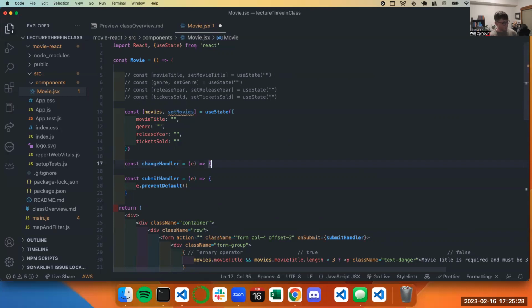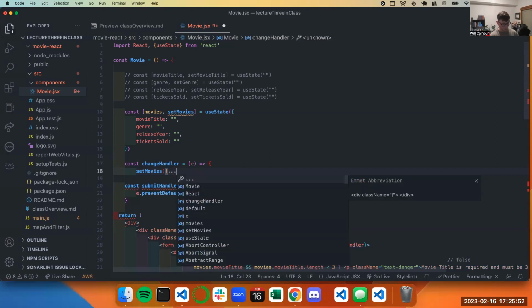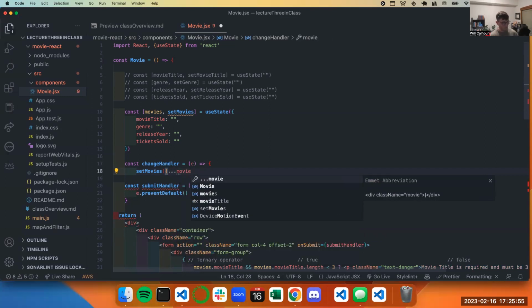So what I'm going to do is say const changeHandler. This is what's just going to handle my change. I pass in an event because it is a synthetic event. Now what I want to do is run this setMovies function, my setter. So I'm going to have a function, and here, because I've got an object, I'm going to use my spread operator.